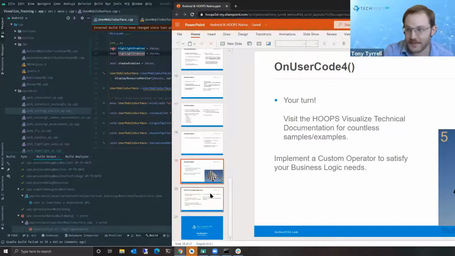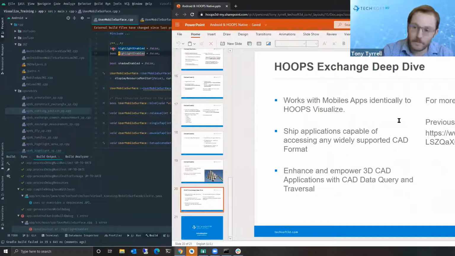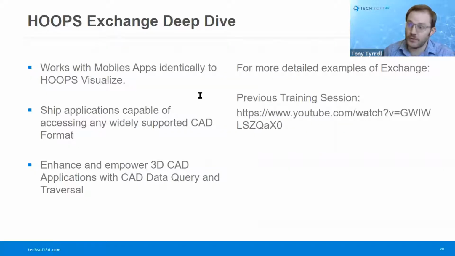If you want to learn more, Hoops Exchange is definitely one of our more popular SDKs just because of how powerful it is. So if you want to get this application pulling in a whole bunch of different CAD formats, I definitely would look into the README for the project, and it mentions the variables that you need to set. You will need to download the Hoops Exchange SDK as well and extract it similarly to how you did the Visualize one.